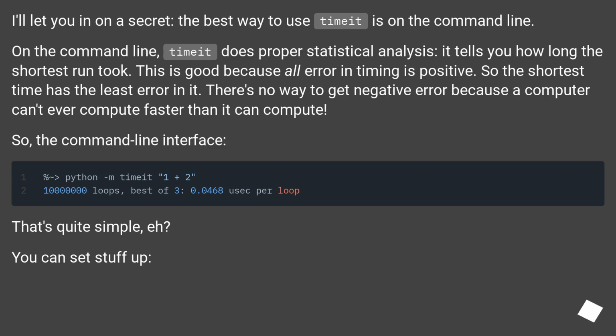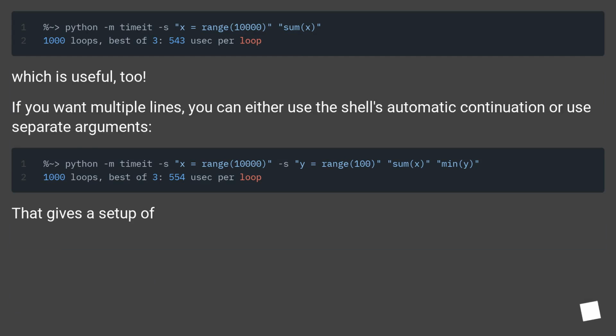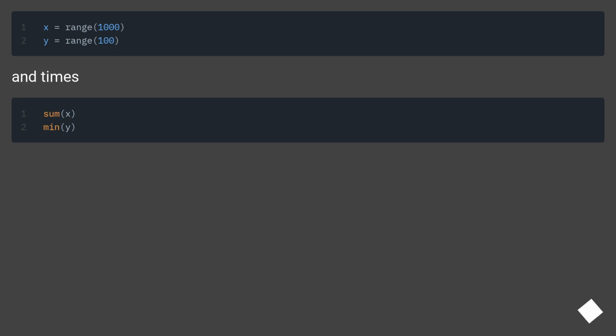So, the command line interface. That's quite simple, eh? You can set stuff up, which is useful, too. If you want multiple lines, you can either use the shell's automatic continuation or use separate arguments. That gives a setup of, and times.